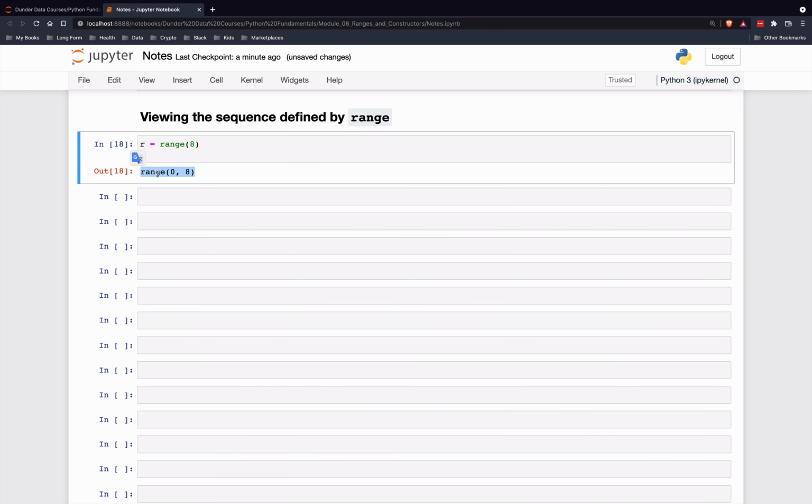So Python, whenever you create a range object, you will not see all of the integers in that sequence. And there's a good reason for that, and I'll explain that in a bit. But first, let me show you how you can view all of those integers. Let's just say I want to know specifically what is in this range object.